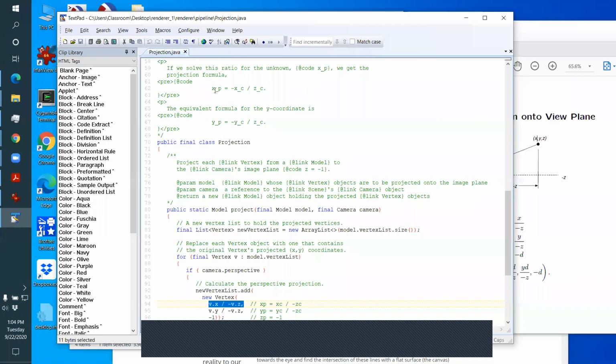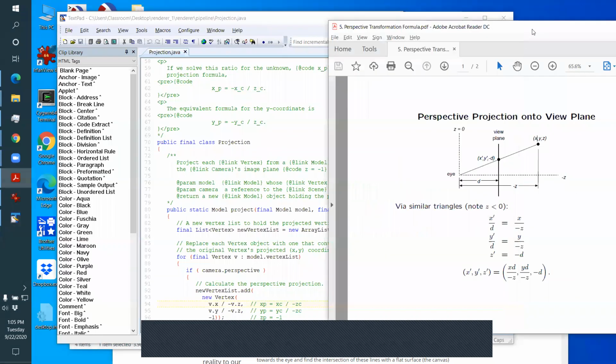The X coordinate of the projected point is the X coordinate of the original vertex divided by the Z coordinate of the original vertex. I had the minus sign in the numerator over there, and here I have the minus sign in the denominator, so I wasn't consistent. It doesn't really matter where you put the minus sign. Over here I had it in the numerator, down here I have it in the denominator, and over here they have it written in the denominator, so I wrote it down here the way they wrote it over there.